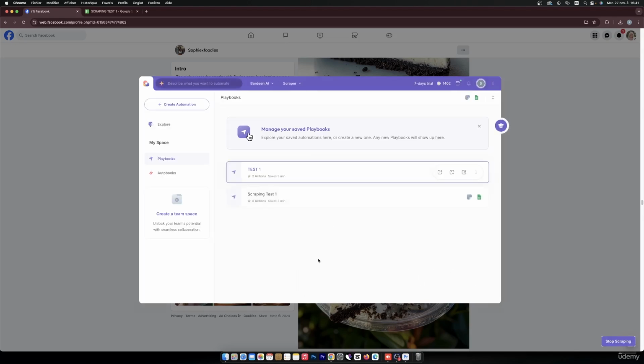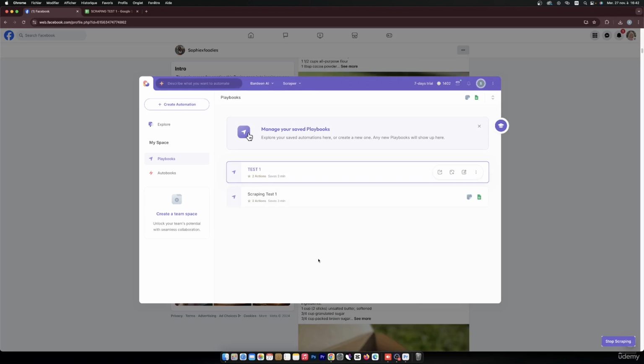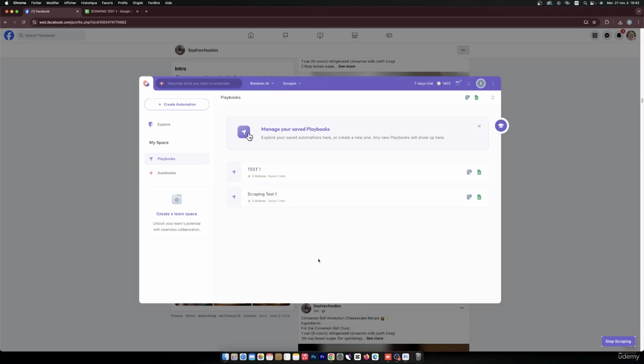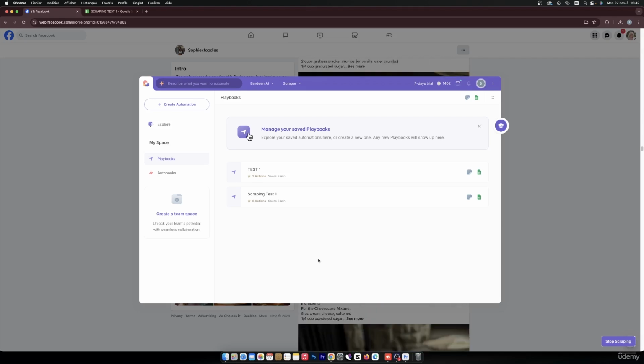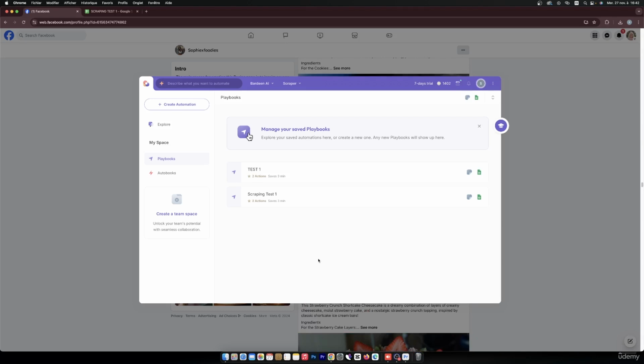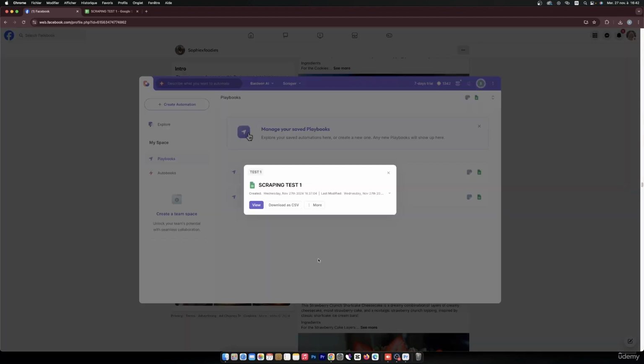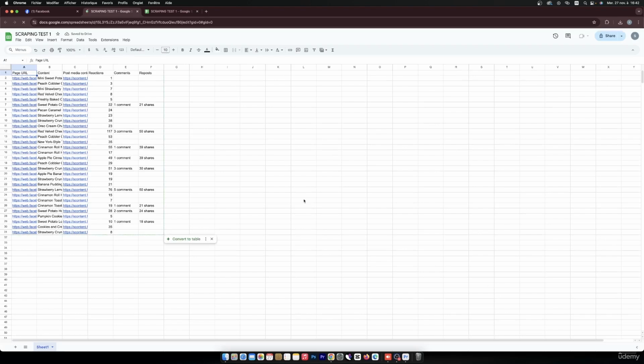Now the automation is working, and you can see the page is scrolling from up to down. I recommend you to not move your mouse while doing this. Just stay still until the automation is done. It's done now. Let's click on view, and here we are.